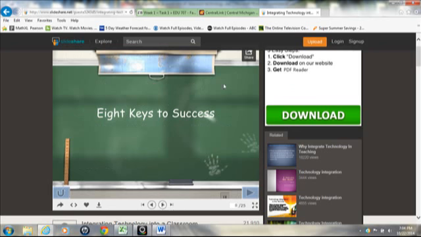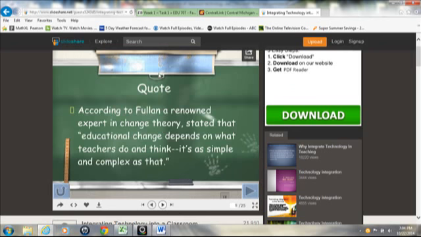The irony of the background on this slide pack has not escaped me. Ruler, chalk hands, old school chalkboard, pull down maps. Yeah, I remember those. Love them. Educational change depends on what teachers do and think. It's as simple and complex as that.